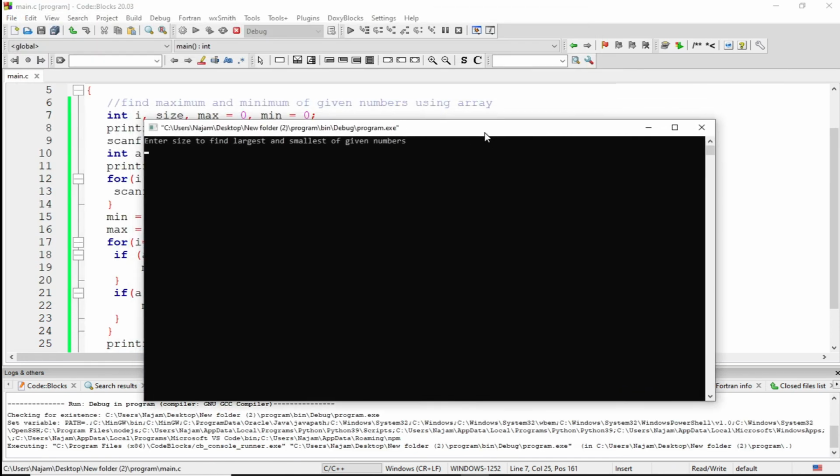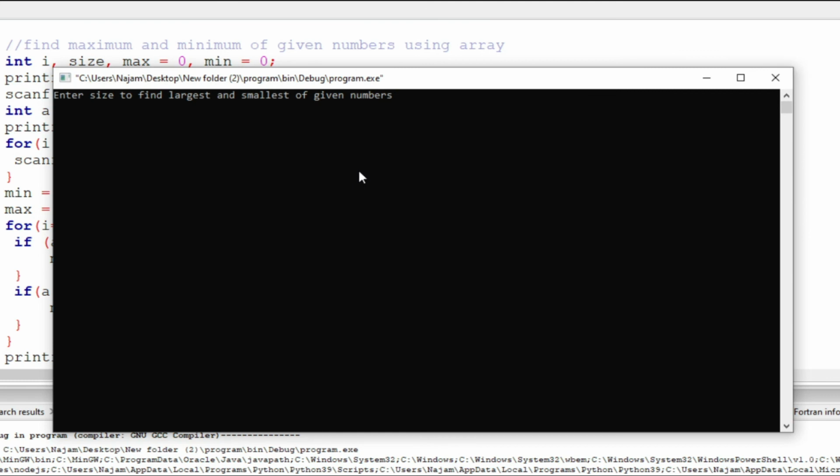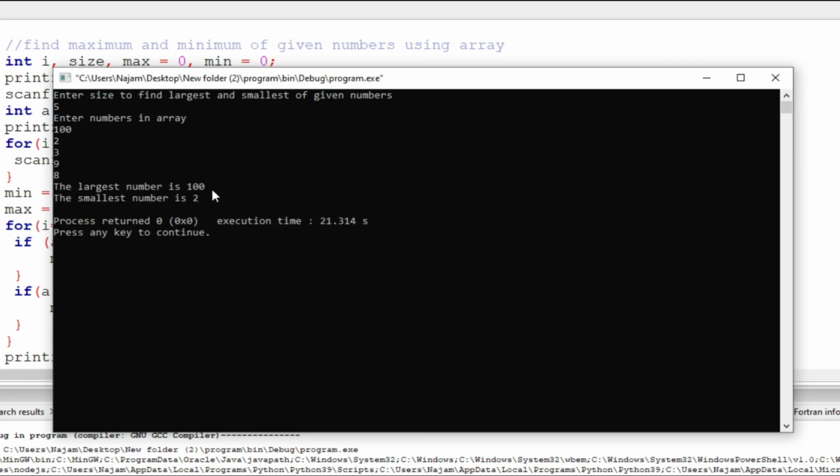As you see, enter size to find largest and smallest of given numbers. I just want to enter 5. It means 5 numbers I want to enter. So now I just enter 100, 2, 3, random numbers I want to enter. As you see, the largest number is 100 and the smallest number is 2 among all of them.